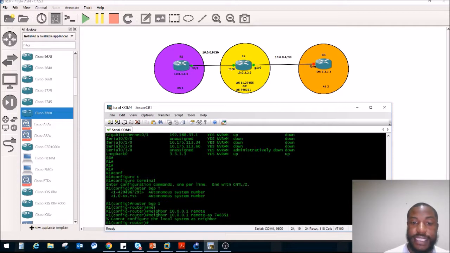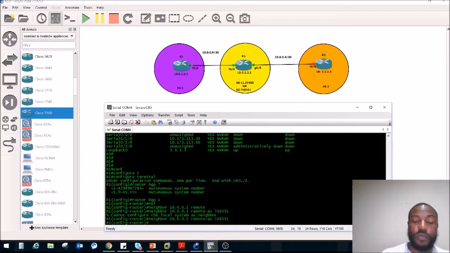Remote AS is, cannot configure the local system as a neighbor. What did I just do wrong here? I'm consoling the router 1, right? Oh, my bad. So the neighbor's got to be 10.0.0.2. That's why. All right. So the neighbor, this is 10.0.0.1. Remote AS is 748.351. Right.